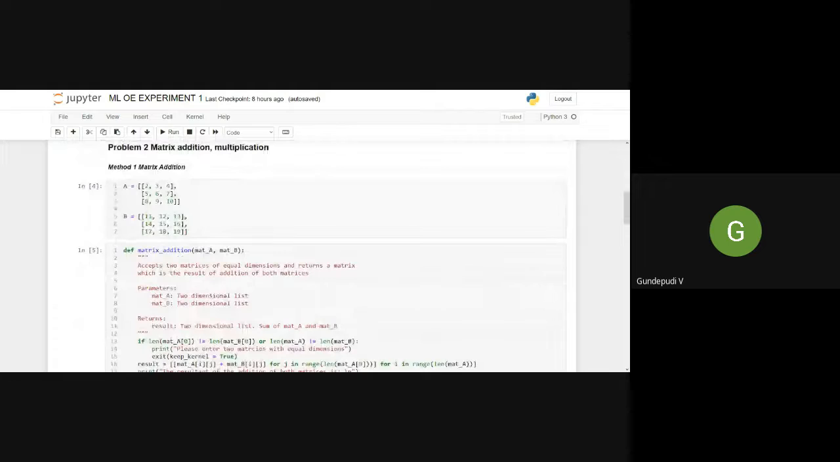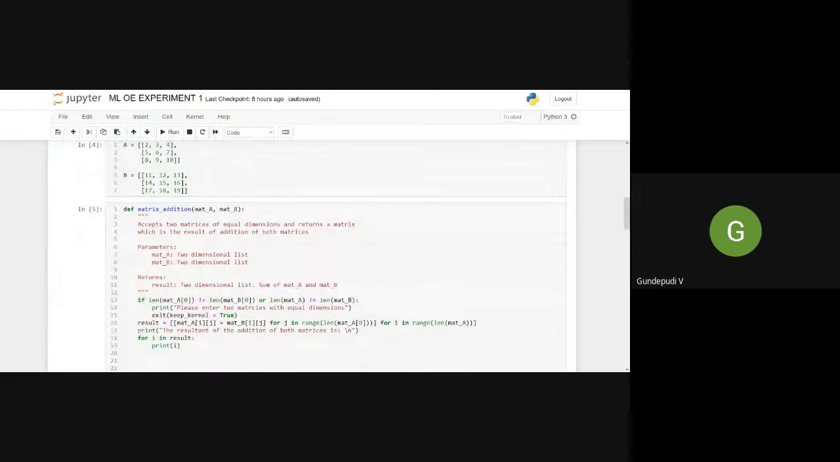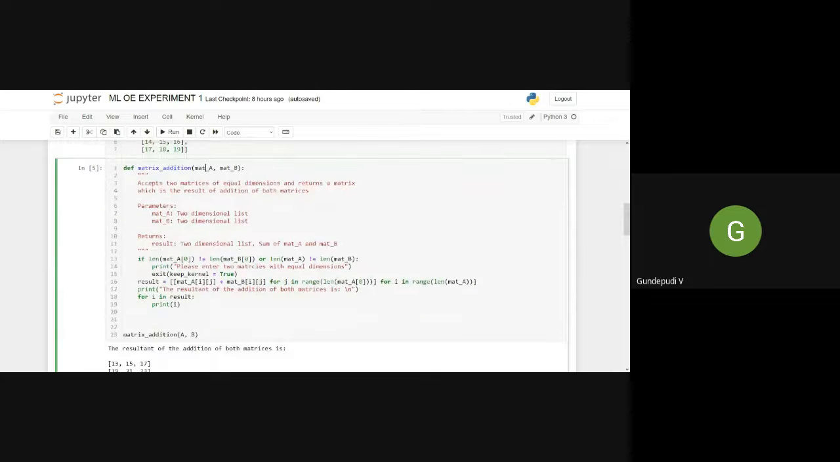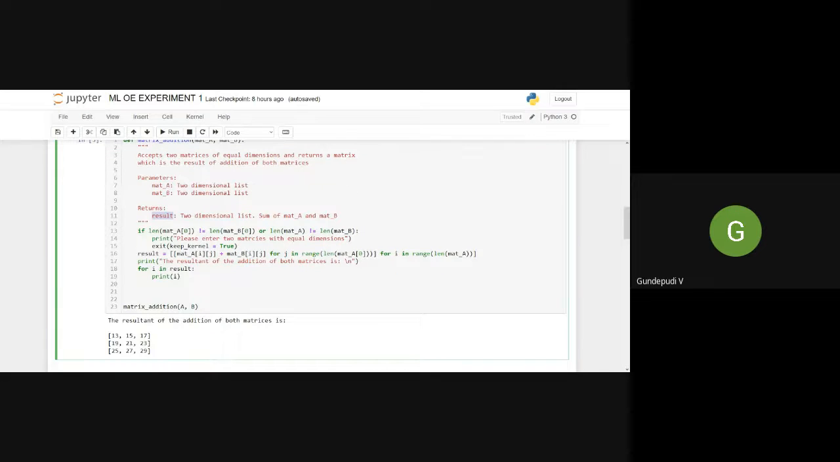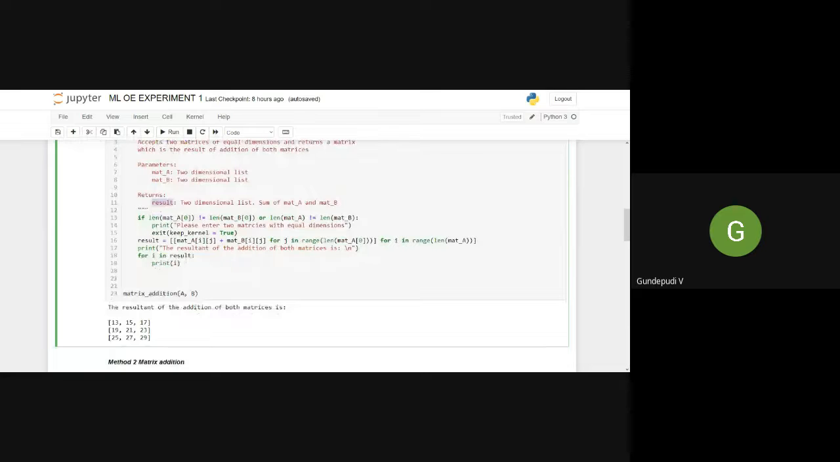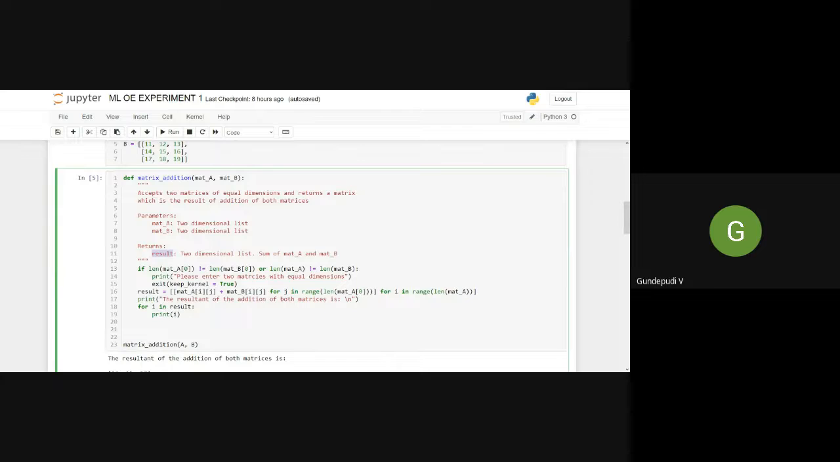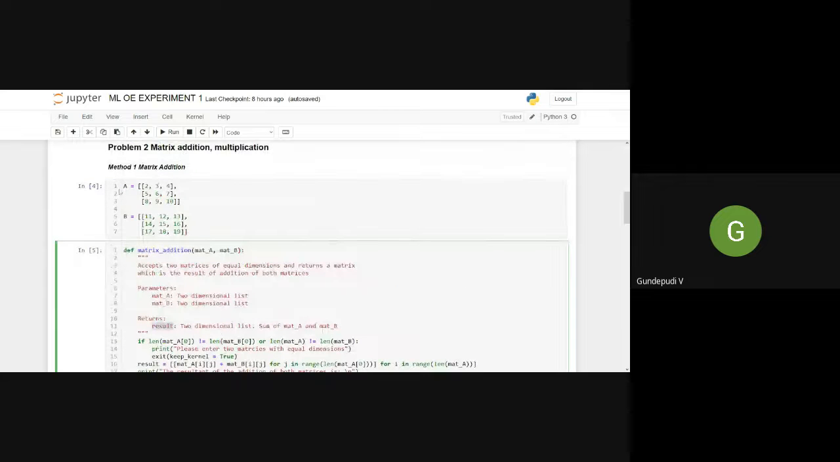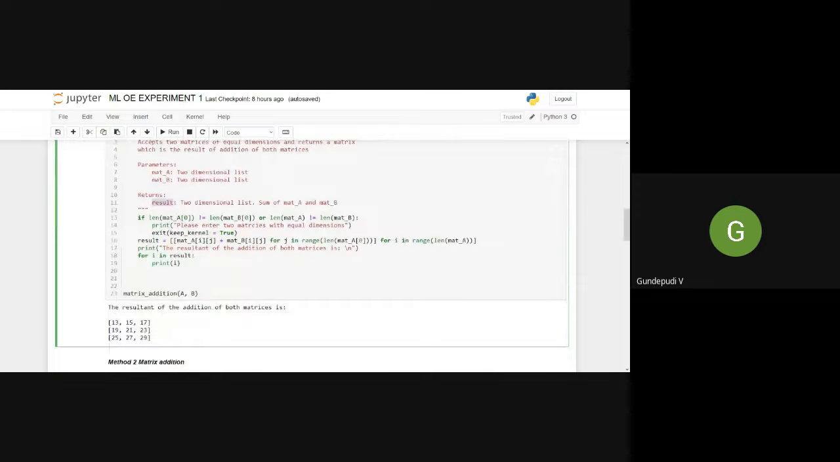So coming to matrix addition, this one accepts 2 matrices of equal dimension and returns a matrix which is the result of addition of both matrices. The parameters are matrix A and matrix B, which are both 2-dimensional lists, and returns result, which is a 2-dimensional list, which is the sum of matrix A and B. The first thing I do is to check whether matrix A and matrix B are compatible for addition, which means checking the number of rows of A and B are equal, and the number of columns of A and B are equal. So that's what happens over here.